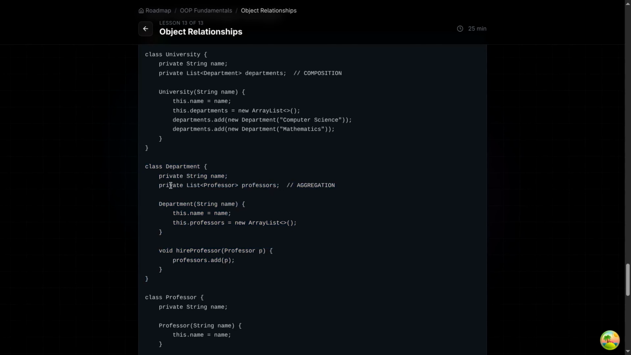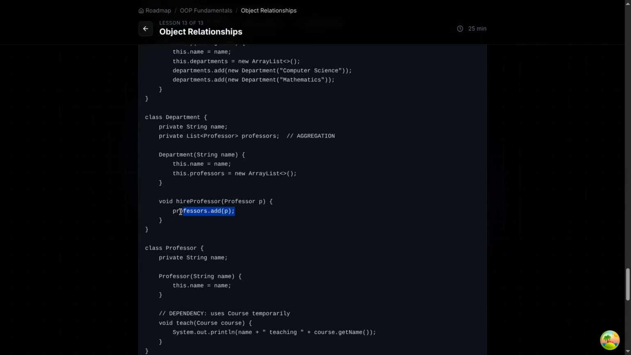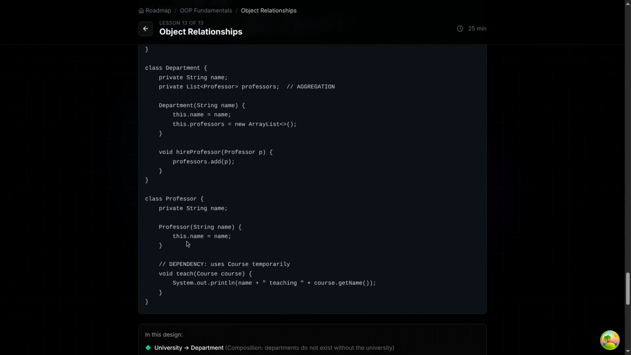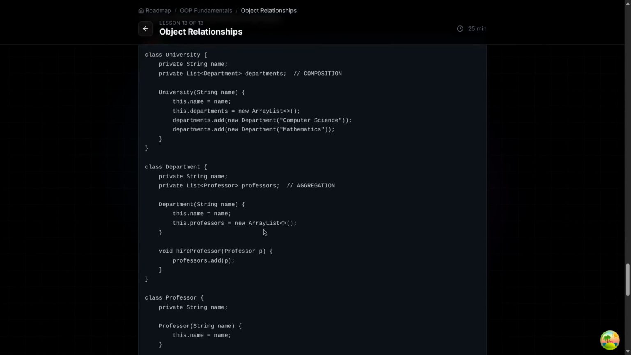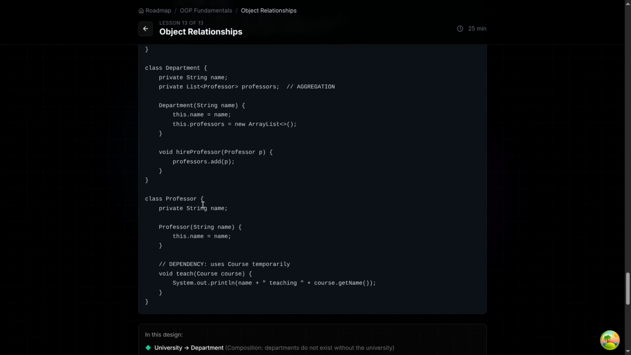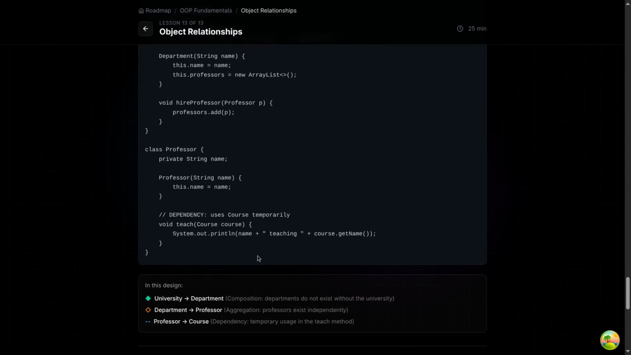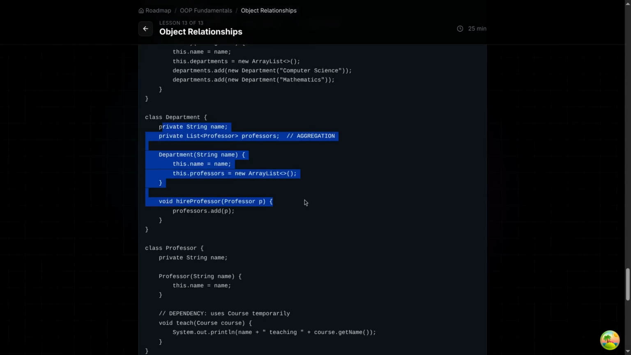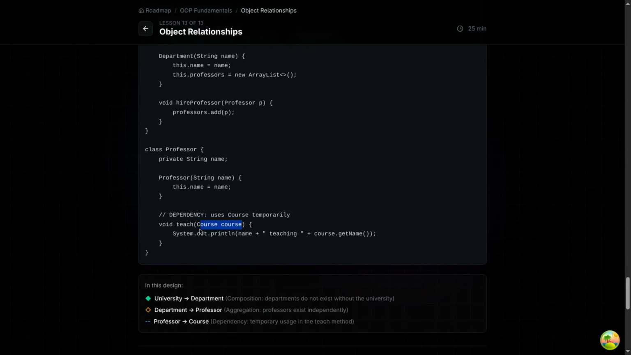Okay. And here we have just references, but we are not creating like we are doing in this one. We have one hire professor, and here we are just adding. But our professor can exist without this department as well. This one is a weak has-a relationship, meaning aggregation. Then we have class Professor. Then we have constructor here, and dependency uses Course temporarily. Here we are passing one reference. We are not even storing the reference. We are getting the reference from outside. So this one is a temporary dependency, right? Weakest one.